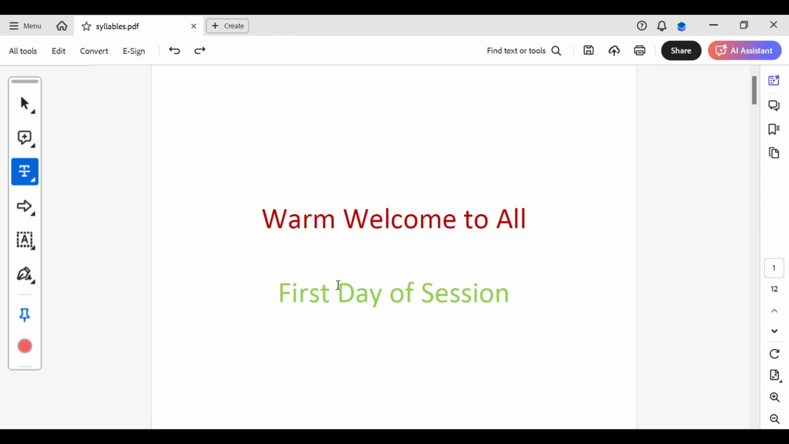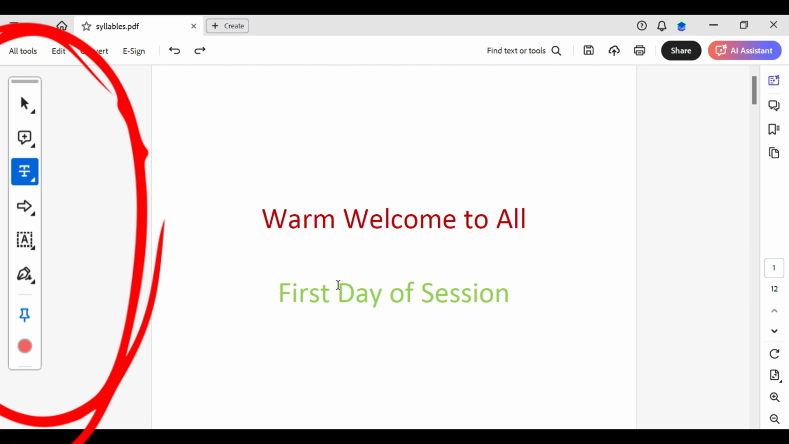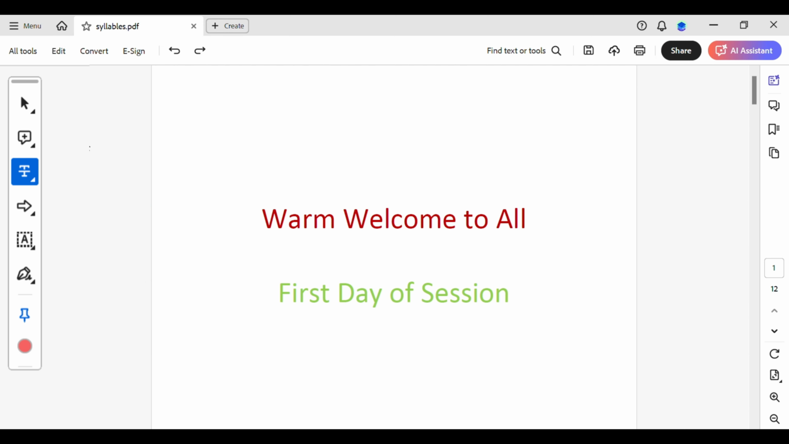First things first, open your PDF document in Acrobat. Then you will see this type of interface. Now on your left, you can see a lot of options. So what we need right now is to underline a text.